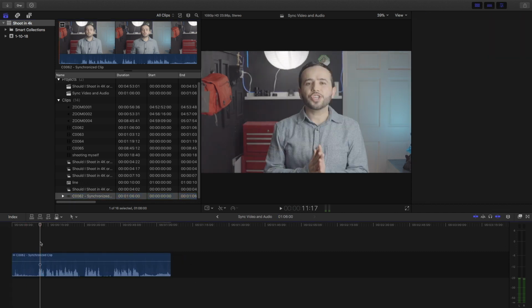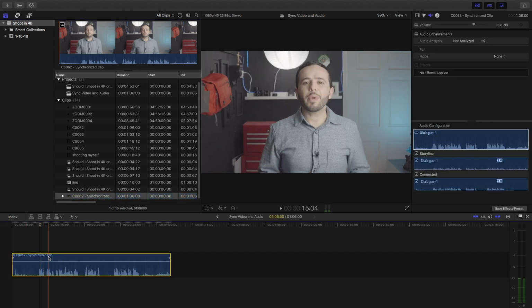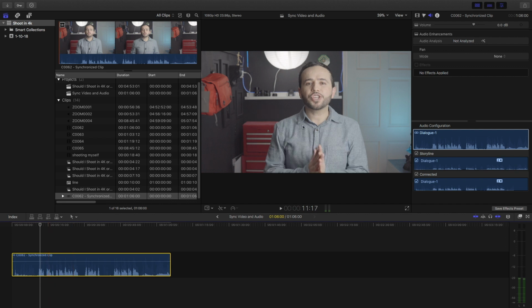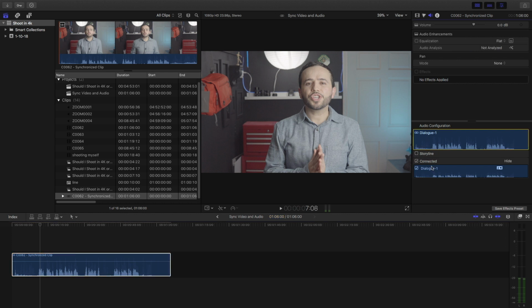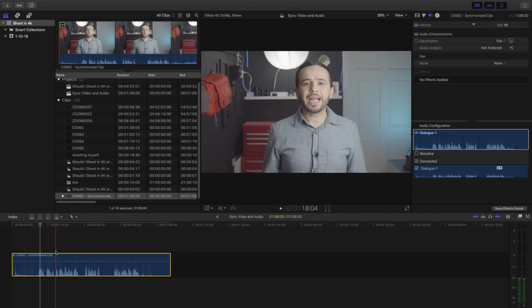But we're not done just yet. If you leave it like this, you're gonna get the audio from the camera as well. We don't want that. So we go over to our audio inspector and we unselect the storyline, and that turns off the audio from the camera. So what you're left with is just the Zoom H1, which is actually what we want. So that's pretty much it.